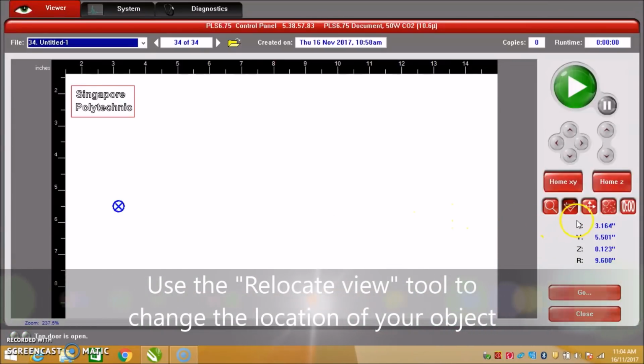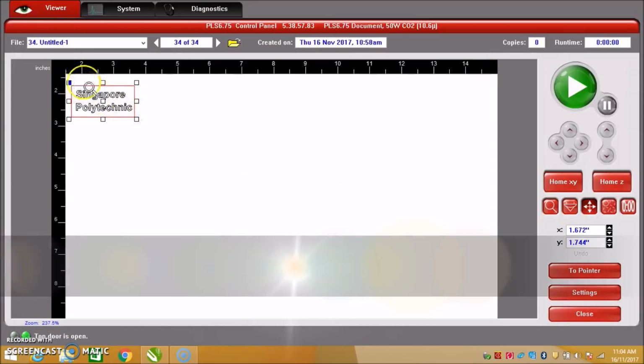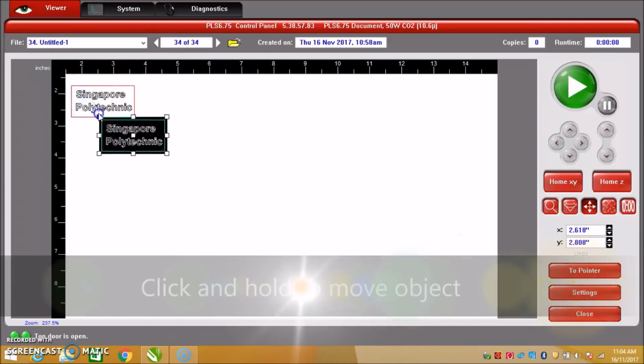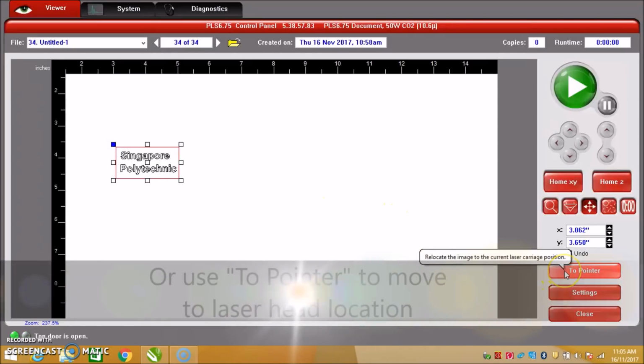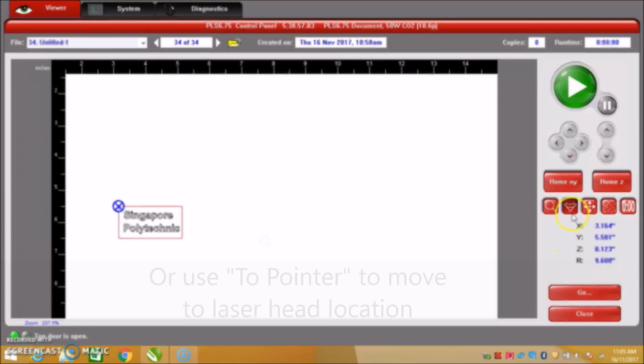Click on the relocate view tool. The tool allows you to change the cutting location of your object on the material. Click on one of the corners. Click and hold to move the object. You can also click on the button to move the selected corner to the current laser head location.